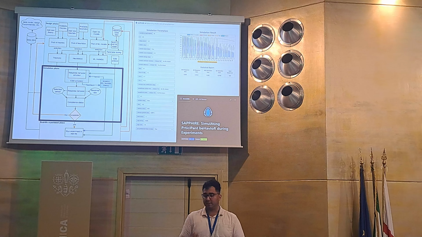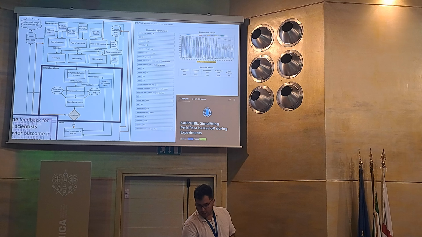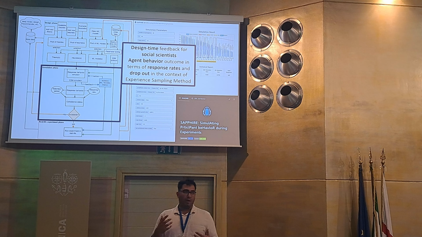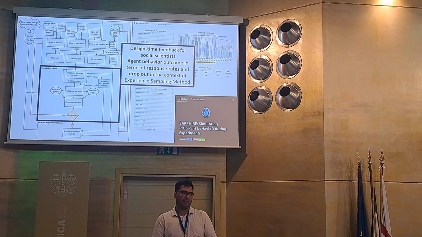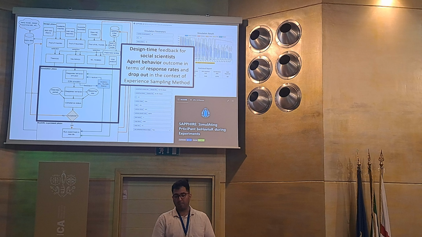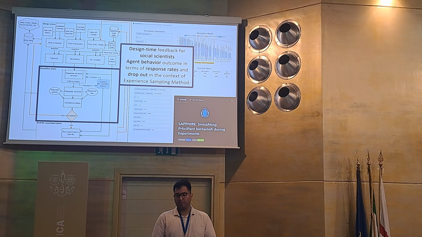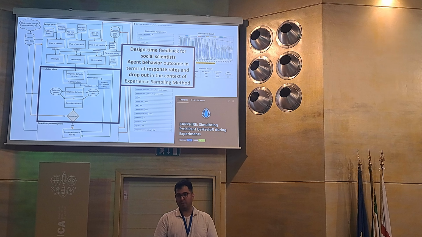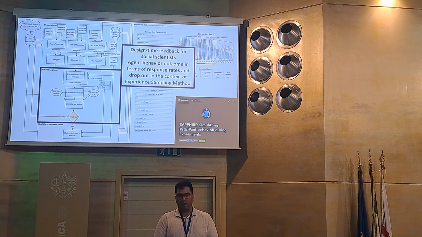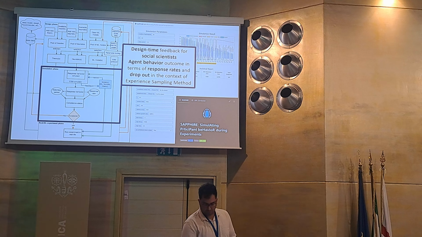Specifically in the simulation phase, researchers, let's say social scientists as an example, can at design time get feedback and also estimate the agent behavior, in this case the participant behaviors, in terms of the response rate and dropouts when this method is applied.